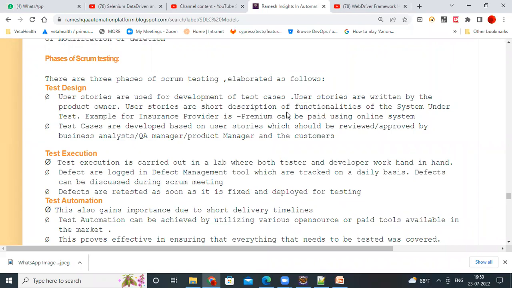For example, for an insurance provider: premium can be paid using the online system. This was not there previously. Now you are developing only this one feature, a small functionality, and you are going to prepare test cases for it and test it. The development team will develop the code, and the testing team will design the test cases for that user story. Like I have given you, place an order is one user story, registration is one user story, login is one user story. Like that, small requirements are prepared as user stories.